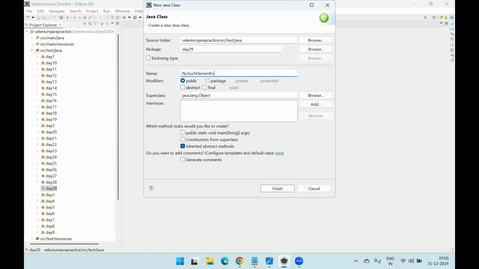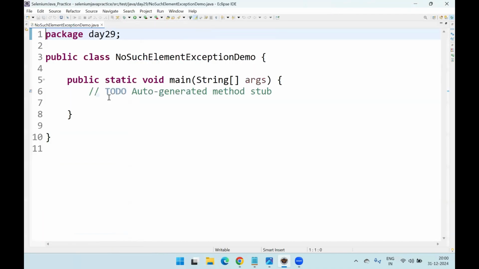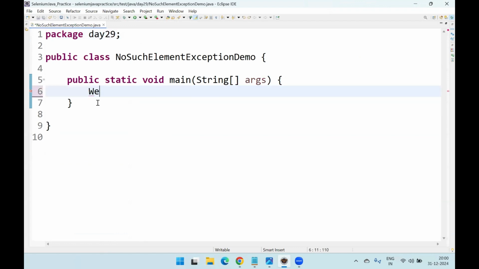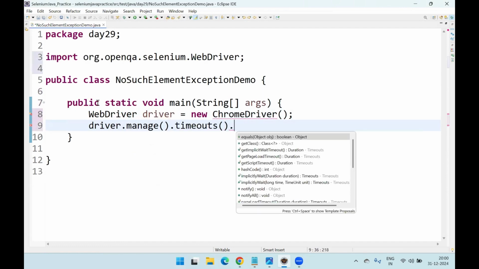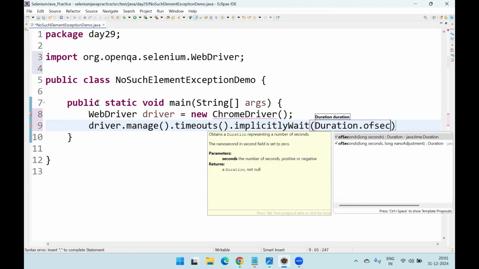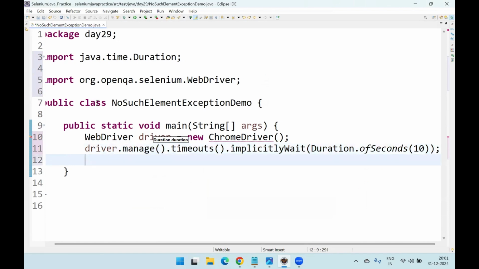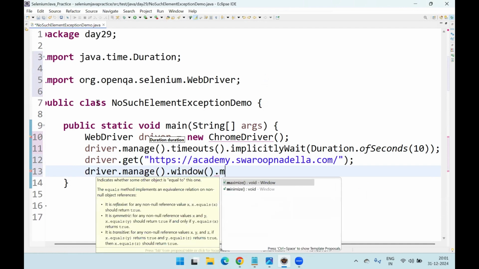No such element exception demo I am giving. Select the main method, click on finish. So here let's start writing the code. WebDriver driver equal to new ChromeDriver, dot manage dot timeouts dot implicitly wait, Duration dot ofSeconds, and let's give 10 seconds, and then driver dot get, driver dot manage dot window dot maximize.